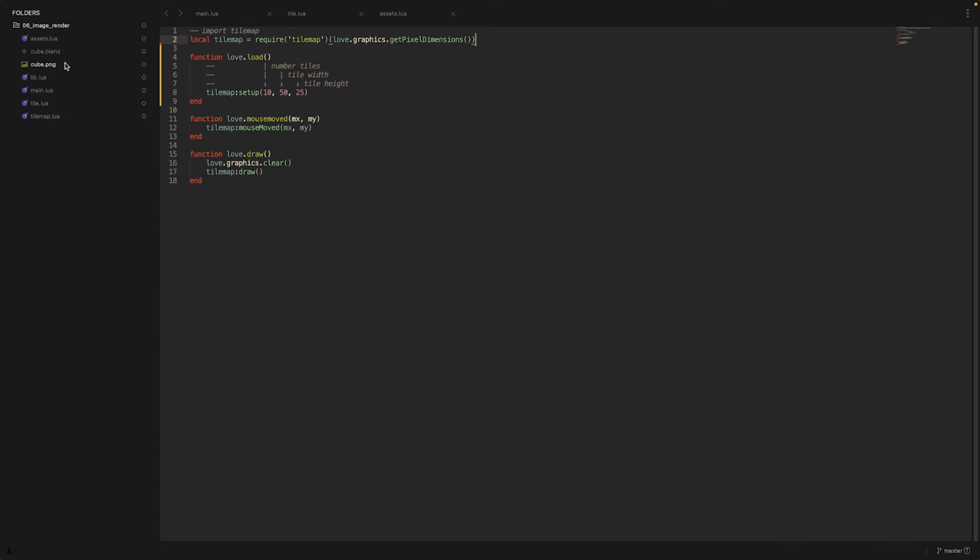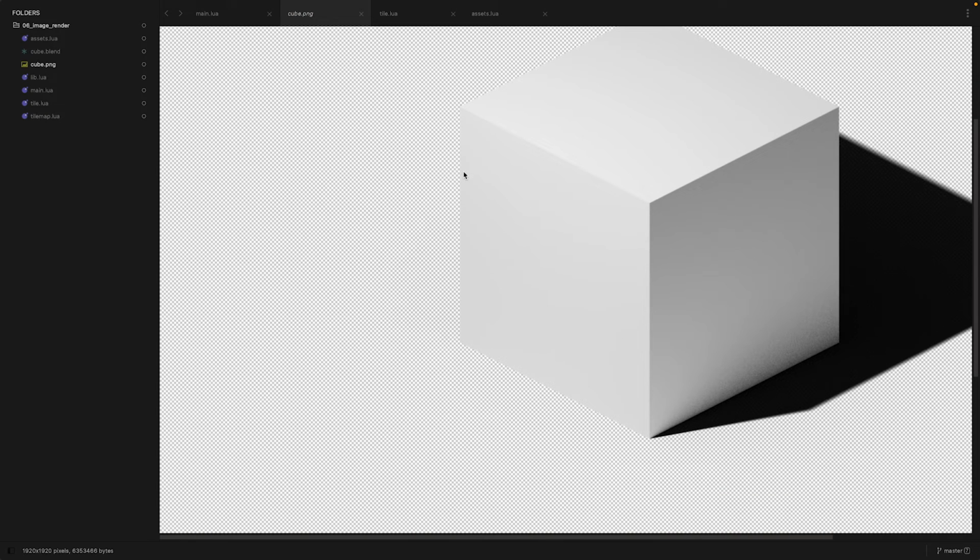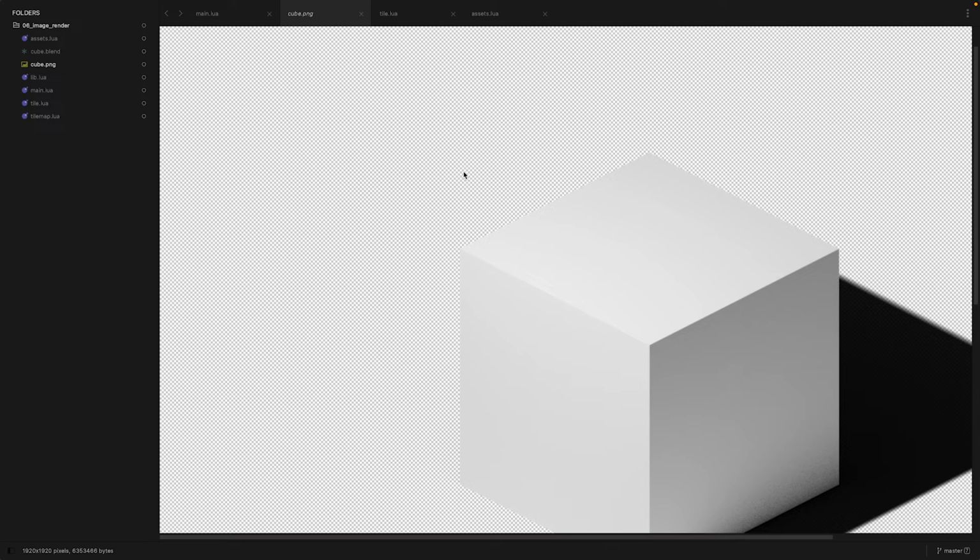Okay, so back in the code, you can see here the rendered cube image. I rendered it in full resolution because maybe we want to have some zooming features in the future, and it would be a shame if we zoom in and the cube looks all chunked up. So I rendered in full resolution. I'm going to scale it on the map itself.